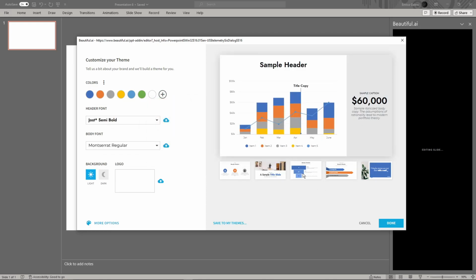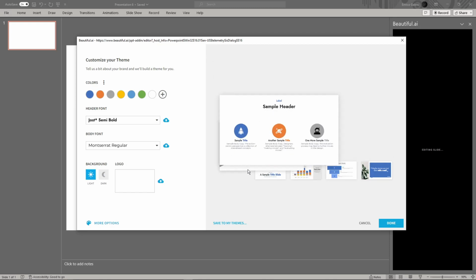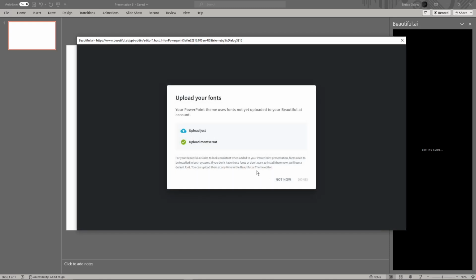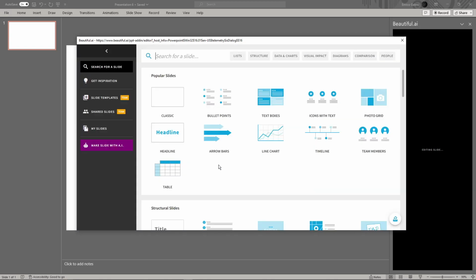So choose a template right there. I'm gonna go with this one. Pretty simple, pretty straightforward. Now upload your fonts, if you don't want the preset fonts. It's really up to you guys. So upload font right there. Click on that now. So these are gonna be the slides from Beautiful AI that I love so much.